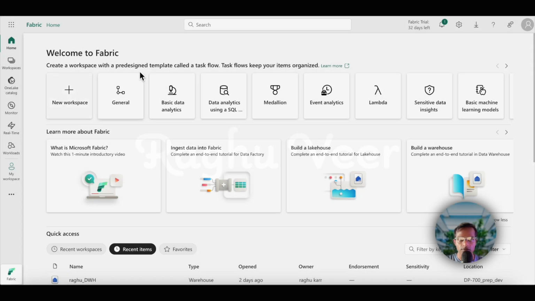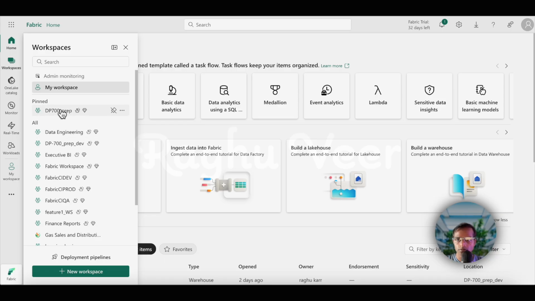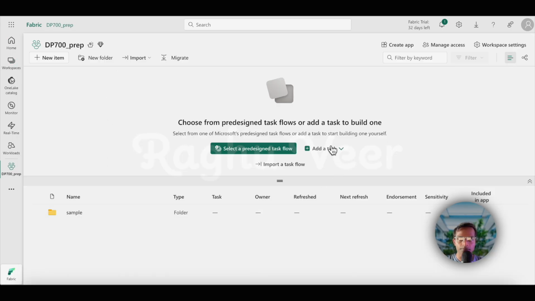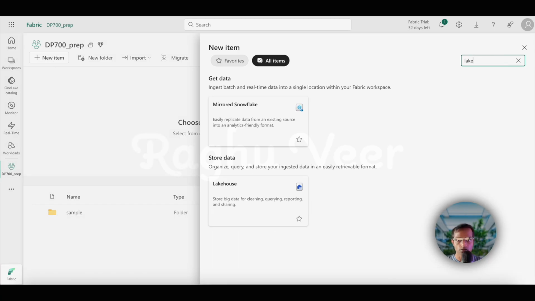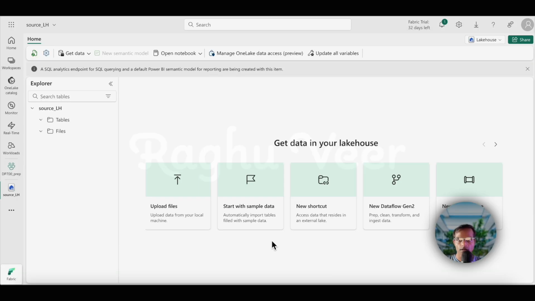So I'm back here on the Fabric landing page. I'm going to workspaces. The first thing I'm going to do is pin this workspace to the top so that it is accessible to me. I'm clicking on that workspace and we are here. Click on new item. You could search in the search bar Lakehouse and you could see this and click it. Give the name of the lakehouse. I'm calling it source LH, which is for source lakehouse, and we are here.